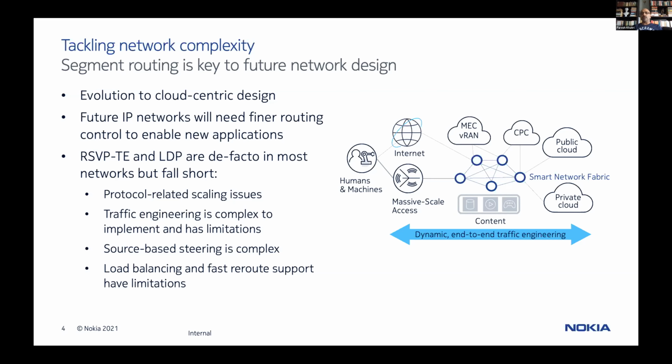That model was applicable when we had a very simple data flow, right? There was content coming from the internet or very centrally located data centers and going out to the access networks. So it was very east-west, and it's predominantly downstream. But that's not the case anymore.